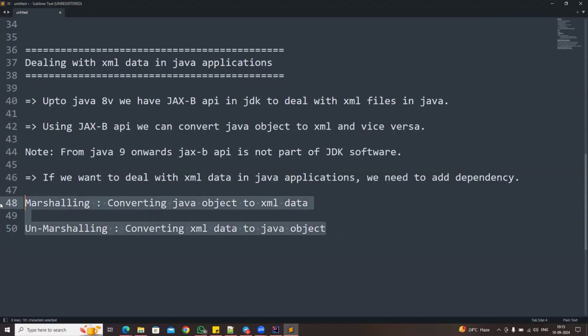Can anyone tell me what is the purpose of marshalling and unmarshalling? Converting Java object into XML form. Marshalling means converting Java object to XML data. Unmarshalling means converting XML data to Java object.